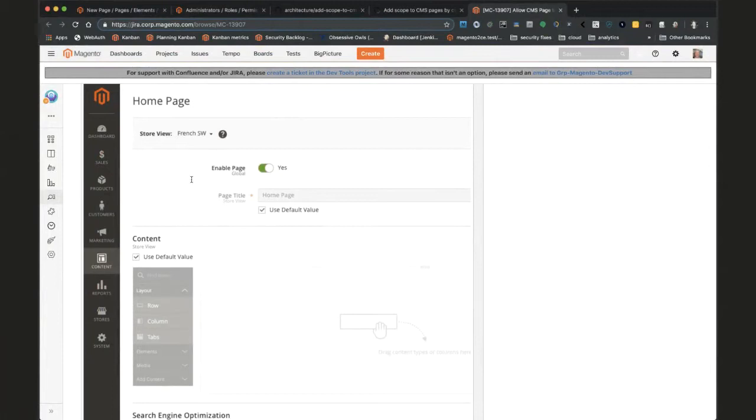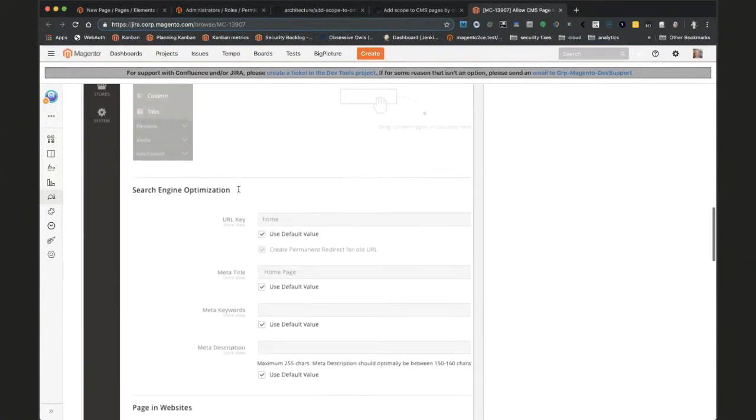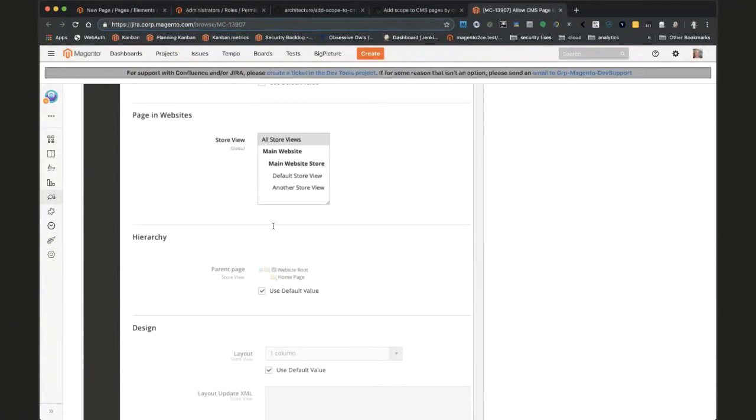Why? If our actual database schema supports multiple store views for CMS pages, you can specify values per each store view. You want to add the fallback also. Okay, the fallback mechanism is a little bit of another question, but right now it is possible to have multiple versions of data for one page per each store view.